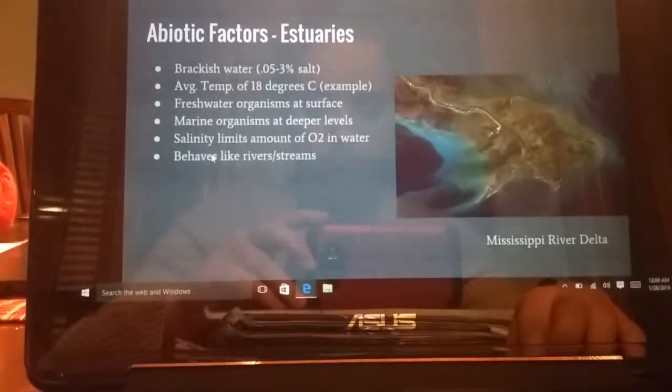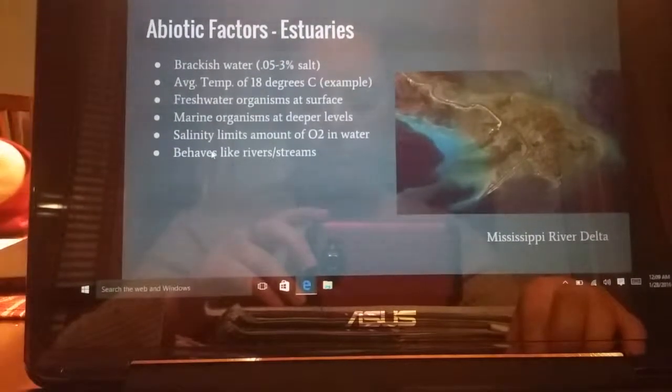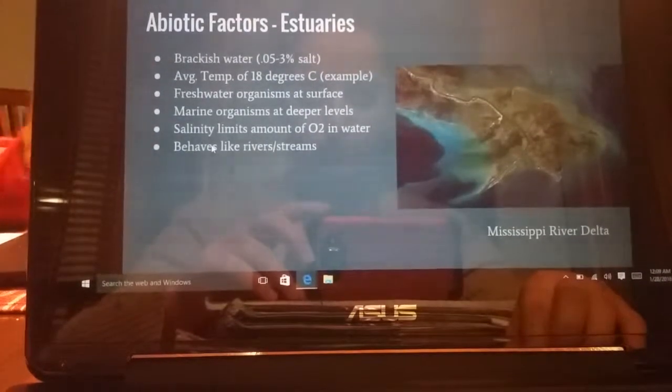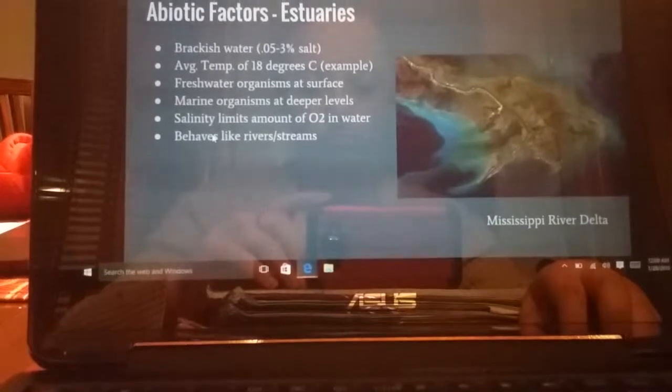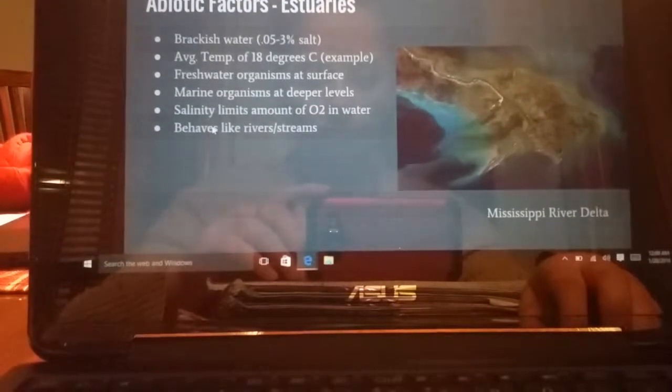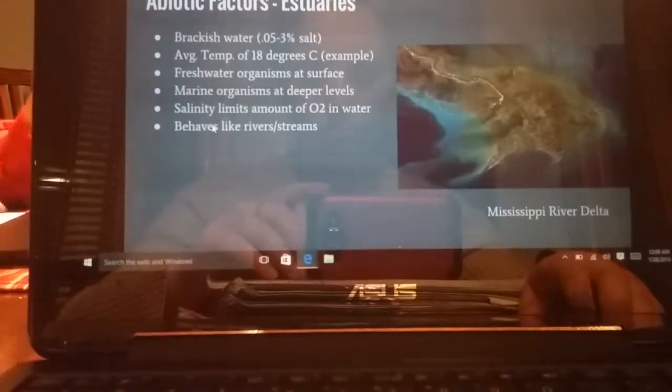Abiotic factors, estuaries. An estuary is a transition zone between saltwater and freshwater. It has a low salt percentage and it runs like rivers and streams.